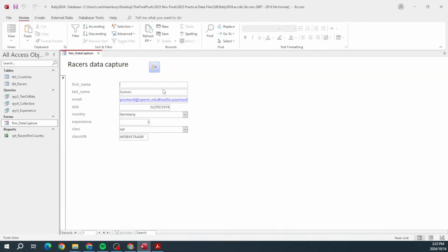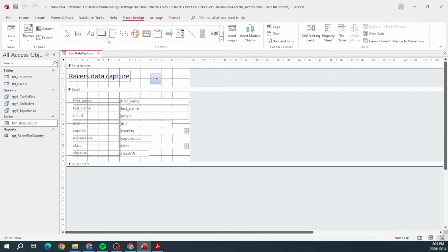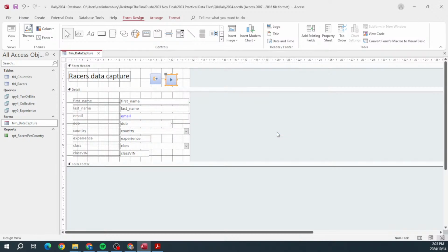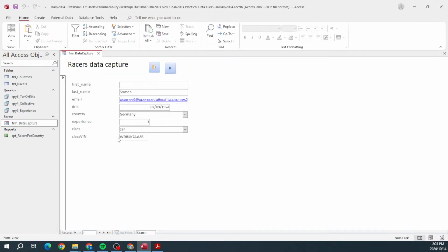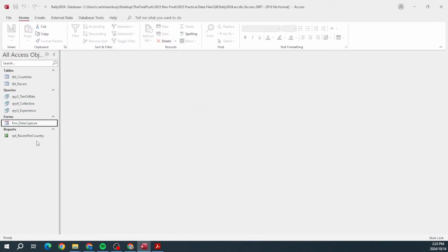But again, same story. Design view. Go to the next record, because that's going to be forward, one record at a time. Same, and then I can just click on there, and you can see one record at a time.